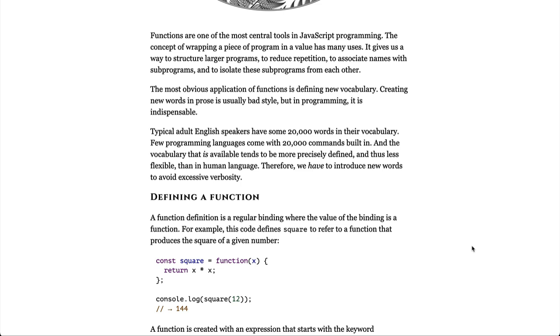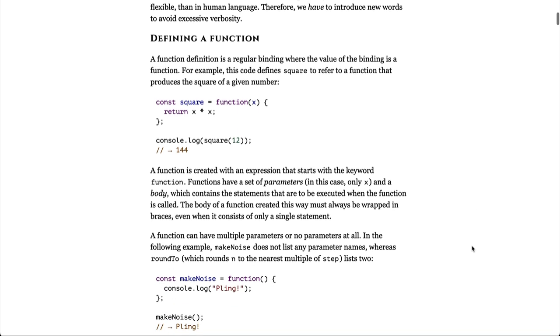The most obvious application of functions is defining new vocabulary. Creating new words in prose is usually bad style, but in programming it is indispensable. Typical adult English speakers have some 20,000 words in their vocabulary. Few programming languages come with 20,000 commands built in, and the vocabulary that is available tends to be more precisely defined and thus less flexible than in human language. Therefore, we have to introduce new words to avoid excessive verbosity.